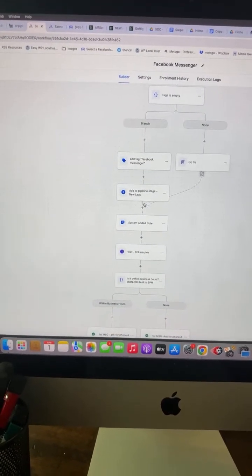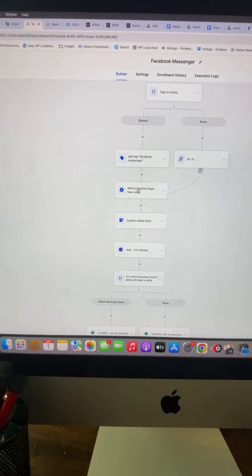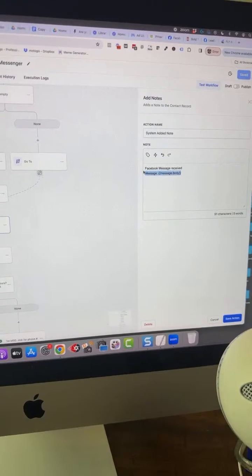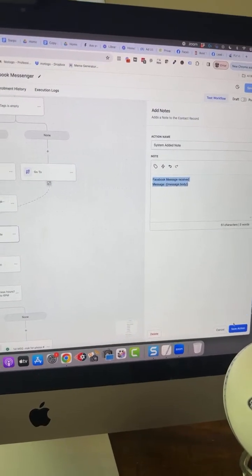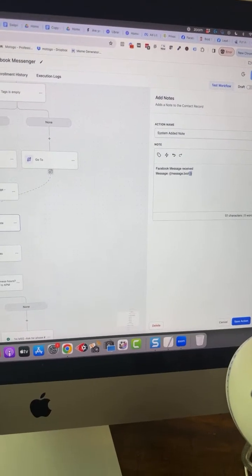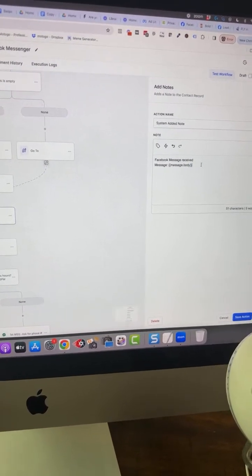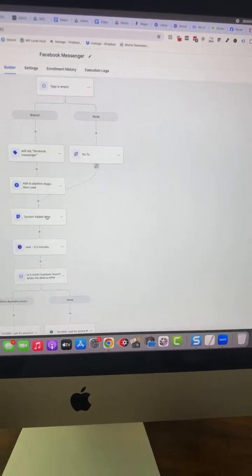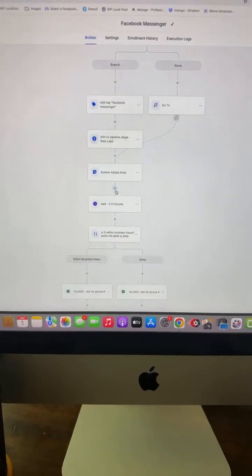The main pieces of the workflow are going to be, obviously, a tag is added and it gets added to the pipeline. This is important, a note, because oftentimes we're not going to see what the person typed in there. In some cases, especially if you're asking a custom question, you're not going to see those custom replies. So I like to put this inside of the note section of High Level, so when I'm opening up that opportunity, I can see exactly why they came through.